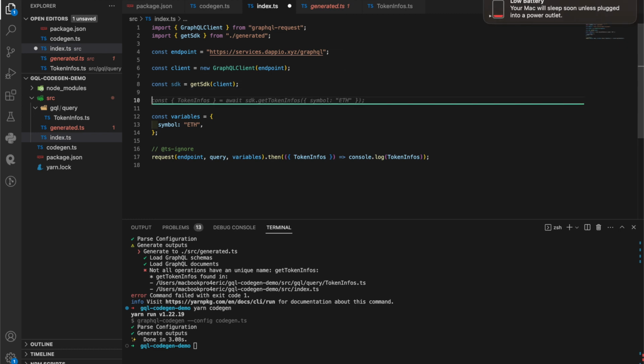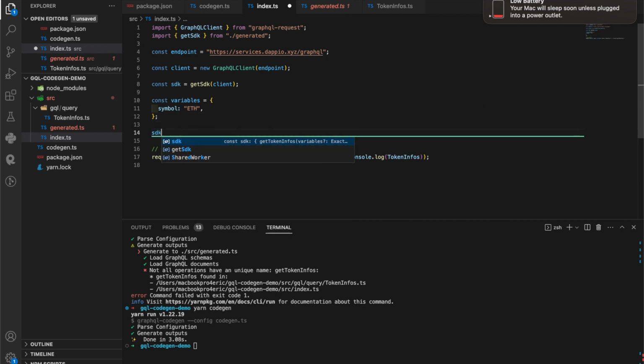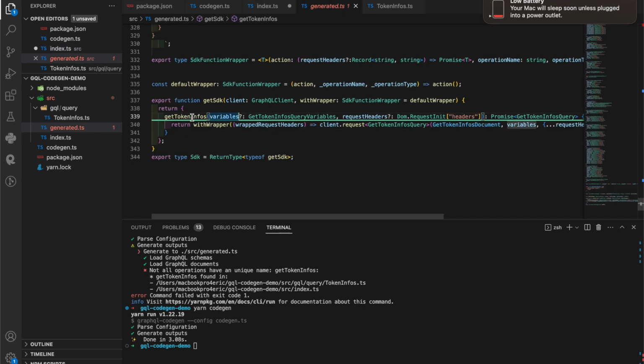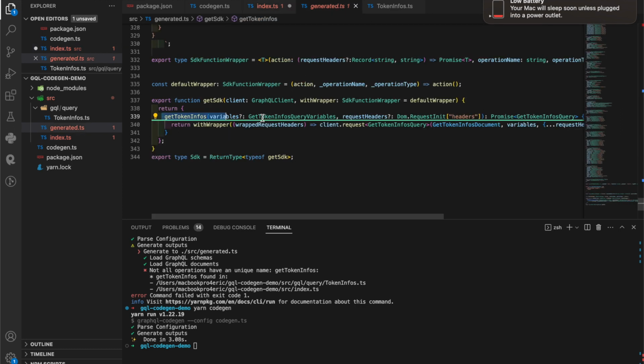Now we can make use of the SDK, and immediately we can see there is a get token info inside here, as we just saw before, and we pass in the variable. Now it knows that we need to pass in the variable with the symbol of a string, exactly as the variable that we defined here, right? We can also define the types here. It is the get token info query variable, right?